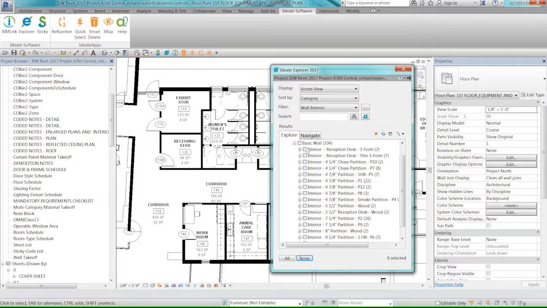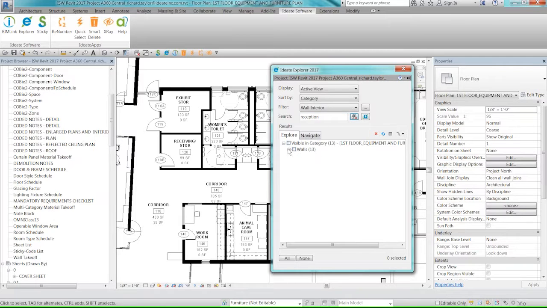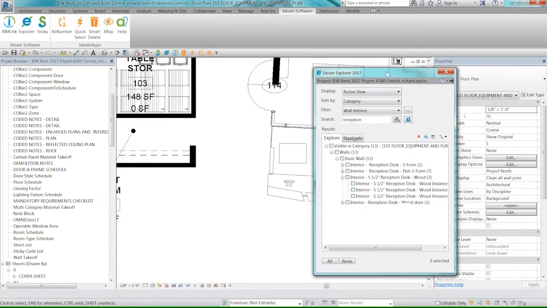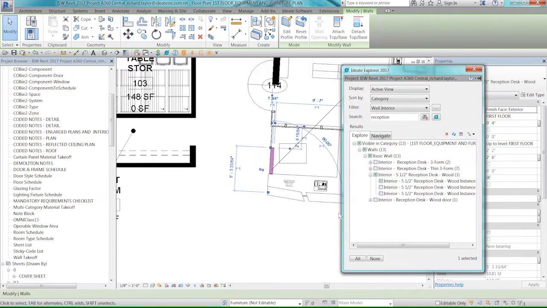But maybe I wanted to get a further refinement in my search. Not only did I want interior walls, but I wanted walls with the word reception in them. So I can now type in my search field, reception, hit the little binoculars, and now I'm down to 13 walls. And that's what I was really looking for, was the reception desk. So now I can highlight that interior reception desk, and now I've got that information in that view.